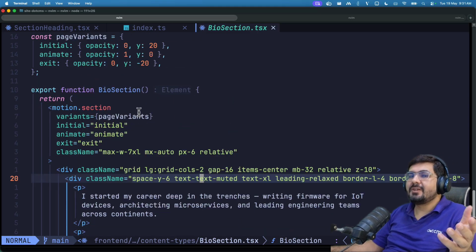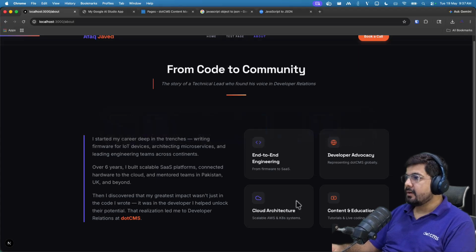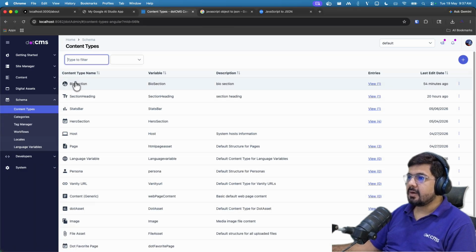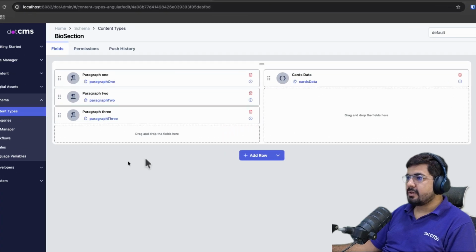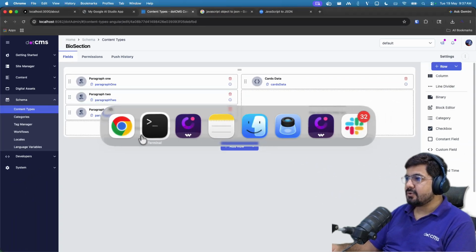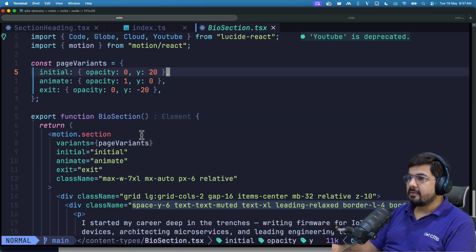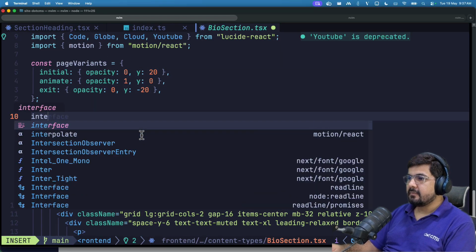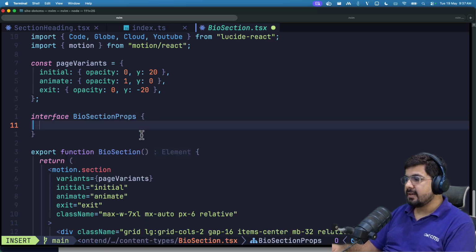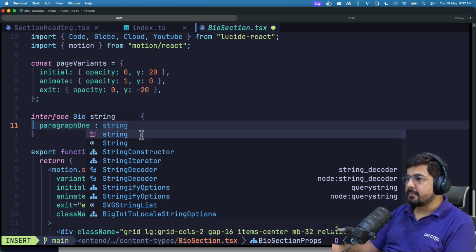So let's start the proceedings. So let's go into our Chrome browser and over here into our schema, into our bio section. So these are all the variables and fields we are having. So it's paragraph 1, 2, and 3. Let's go and create the interface for our props. So it will be interface, and this will be BioSectionProps. And over here, this will be an object which will be having our paragraph 1, which will be of type string.